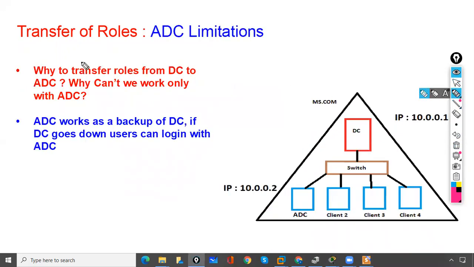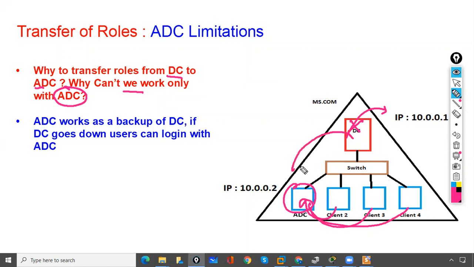But why transfer the roles from DC to ADC? Why can't we work with the ADC? The ADC is there, right? This server is slow and we are removing this server, but we have the ADC. The users will be able to log on using this ADC. What is the purpose of moving the FSMO roles? Let us try to understand.